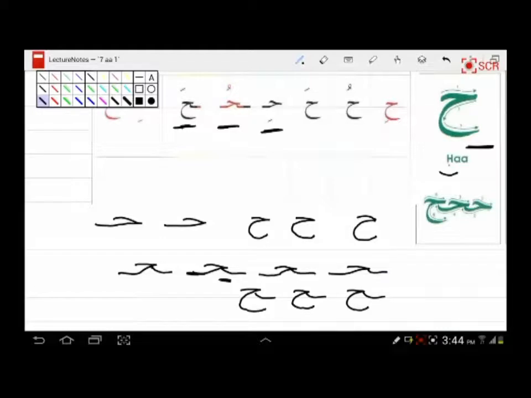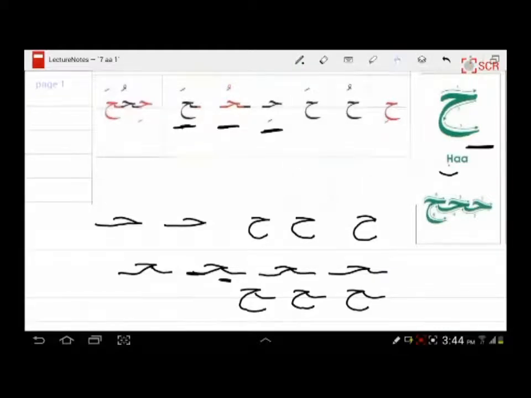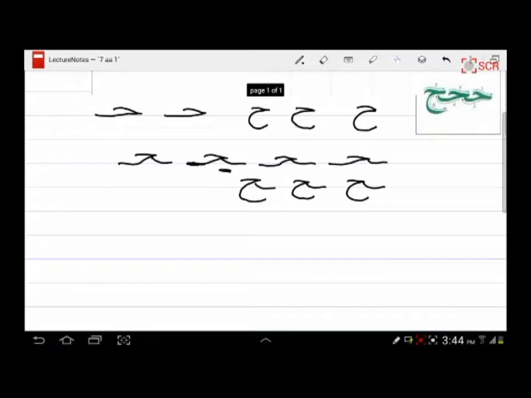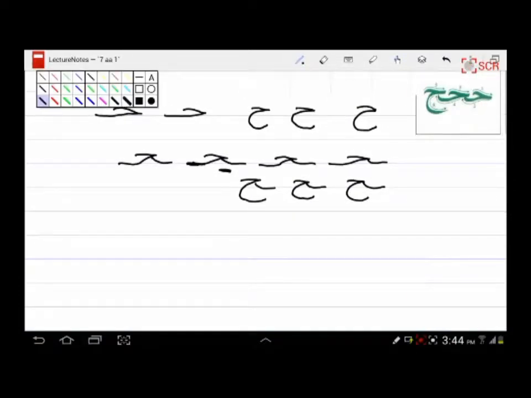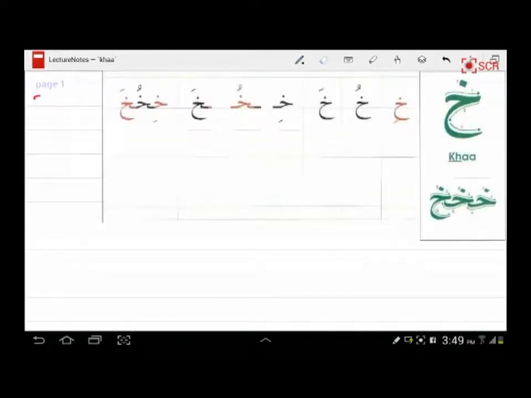Okay, so that's it for the hat. Just I'm gonna write all of them together. Initial, middle, and final. Here you go. Okay, so practice that hat. Now let's take a look at the Khaa, which is very, very similar. Now this letter is Khaa.